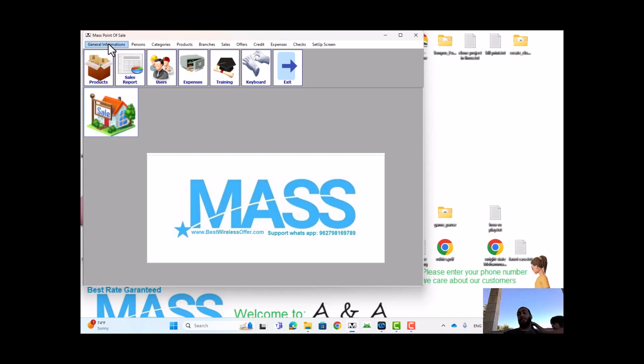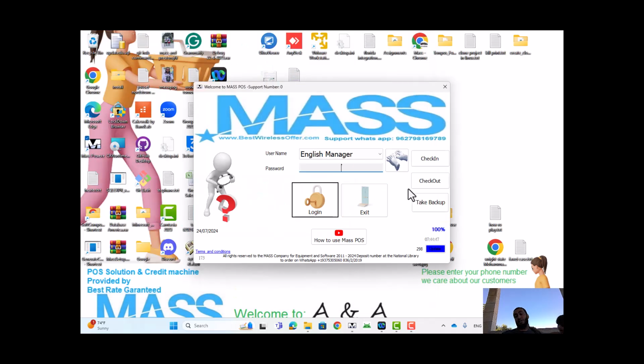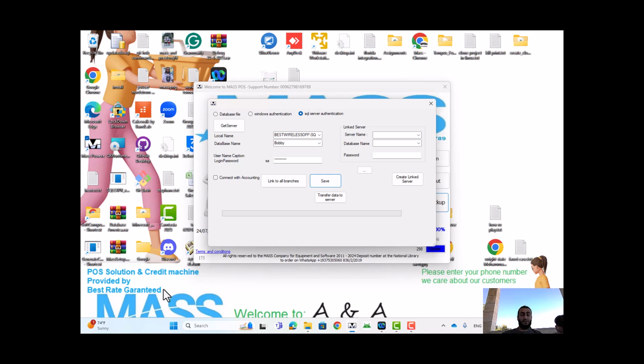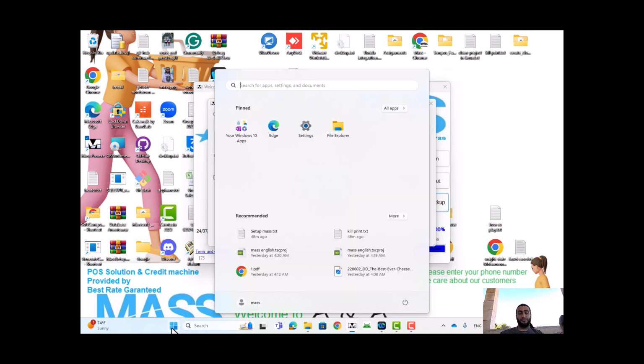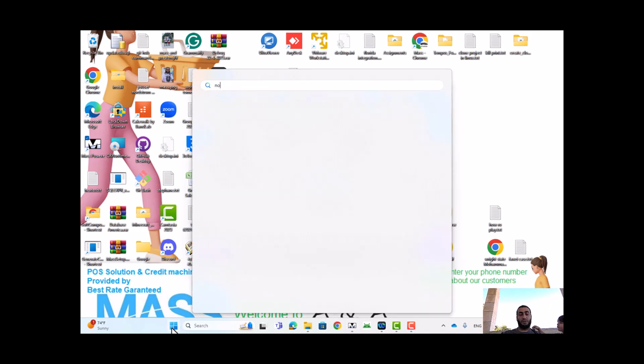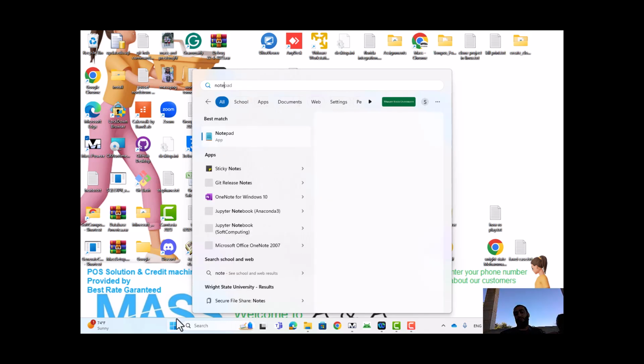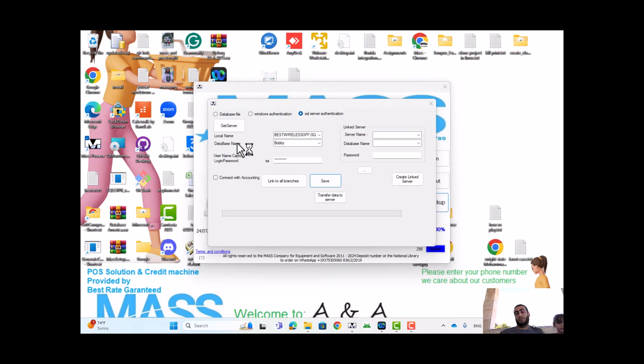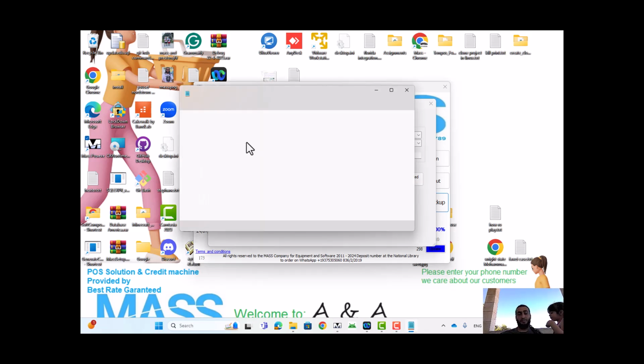So for America, I also attached a database, so you can install it manually, and you can do the connection string like this. Here there's a take backup, this one. Just hold the mouse here and key down MassPOS, like this here. I wrote it in Notepad so you can see it. If you write on a keyboard, just key down MassPOS, you will see this screen.